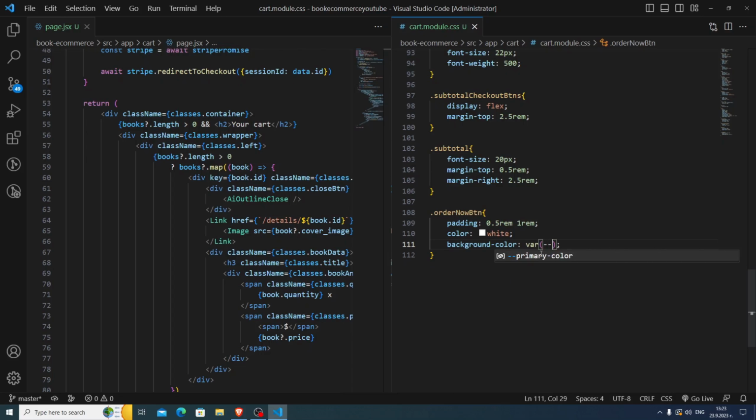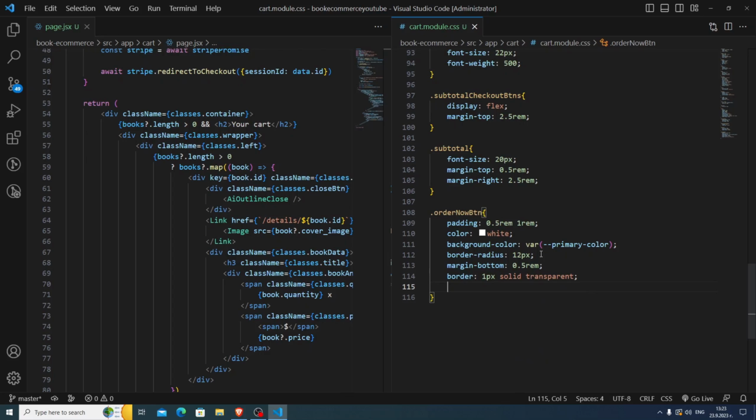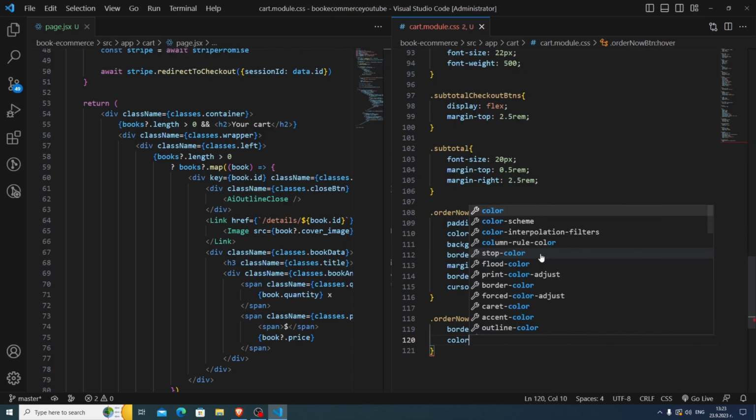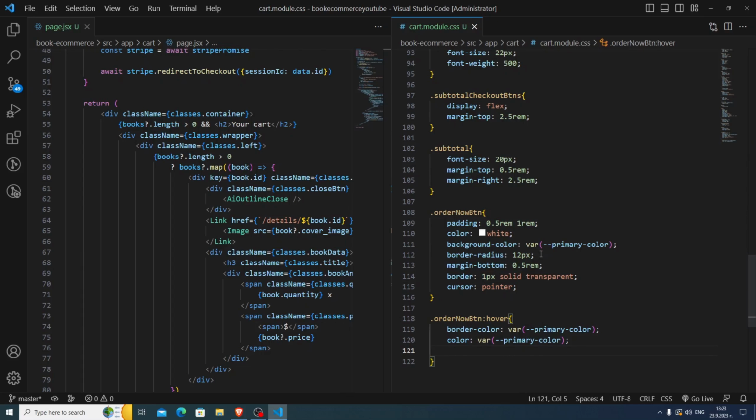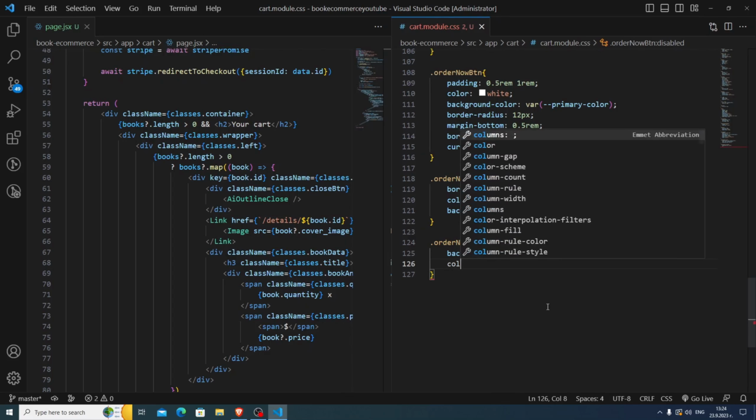Background color is going to be var primary color, then border radius is 12 pixel, margin bottom of 0.5, border is 1 pixel, solid transparent, and cursor is going to be pointer. Then dot order now hover is going to be border color of var primary color, color is var primary color, and then background color is going to be white. Order now disabled. If it's disabled, background color is 999 and color is white.